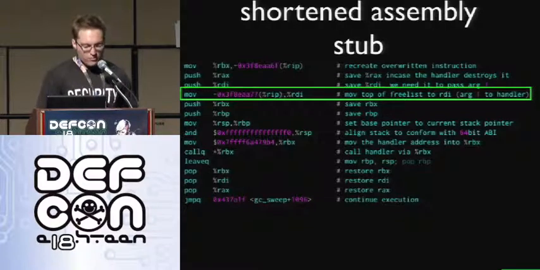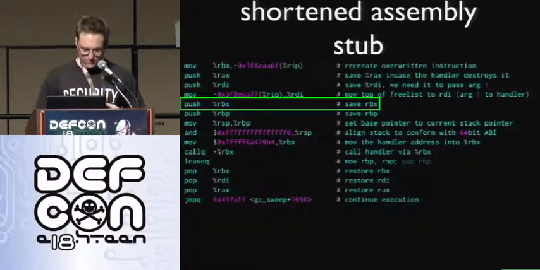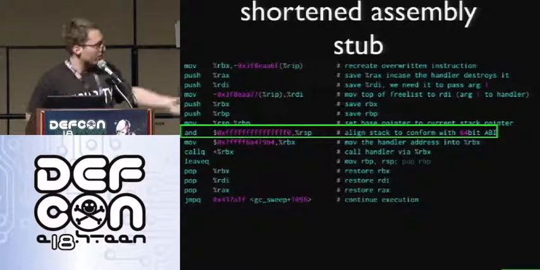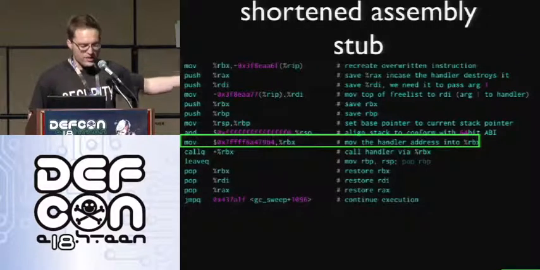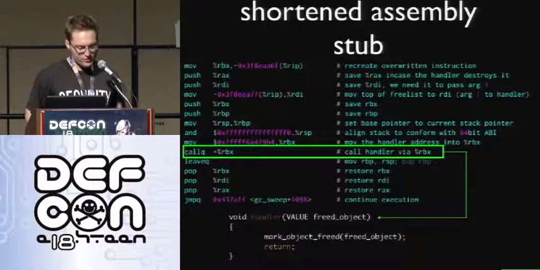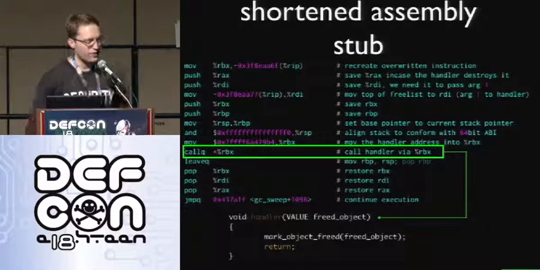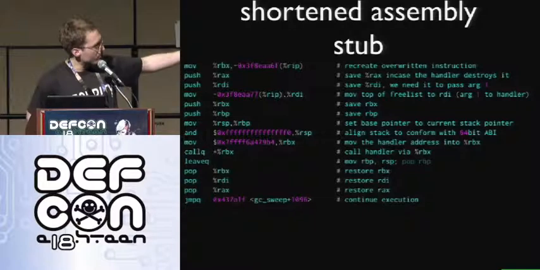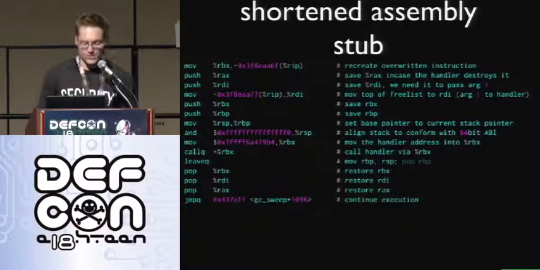We're going to move the free list into RDI because for a memory profiler, I want to know who just got freed. That way I can track information about them. I'm going to save RBX because I'm going to fill it with a value in a minute. I'll align the stack to comply with the ABI. And then I'll move the address of a handler function into RBX. That's why I saved RBX a few instructions earlier. I'll call my handler function indirectly via RBX, and then the handler function will just do whatever, something good or something bad, whatever you want to do. You do a bunch of cleanup, and then you just jump back to wherever you overwrote the instruction originally.